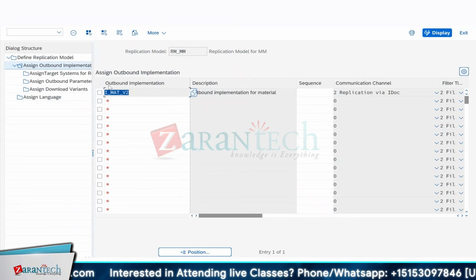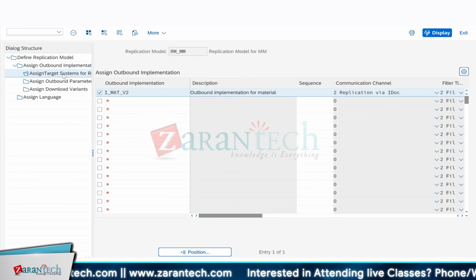We will discuss this outbound implementation in detail. I'll show you the standard configuration because that will be helpful for you to troubleshoot in your production scenarios. But at this point, I'm just showing that there is an outbound implementation, and it contains majorly the DRF class, which is assigned to this particular outbound implementation. Since I wanted to replicate material master data to target one system using outbound IDOC, that's why I selected this. Now under this, I'll select the business system.